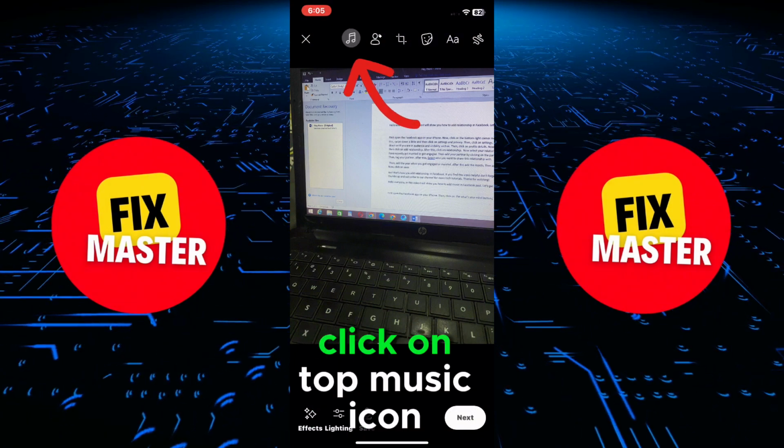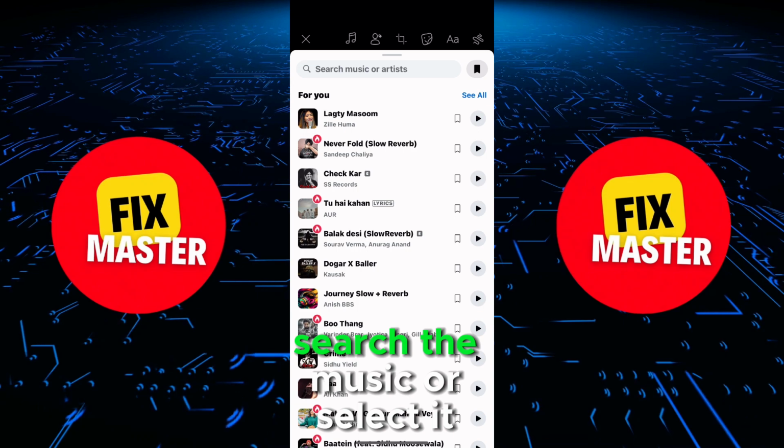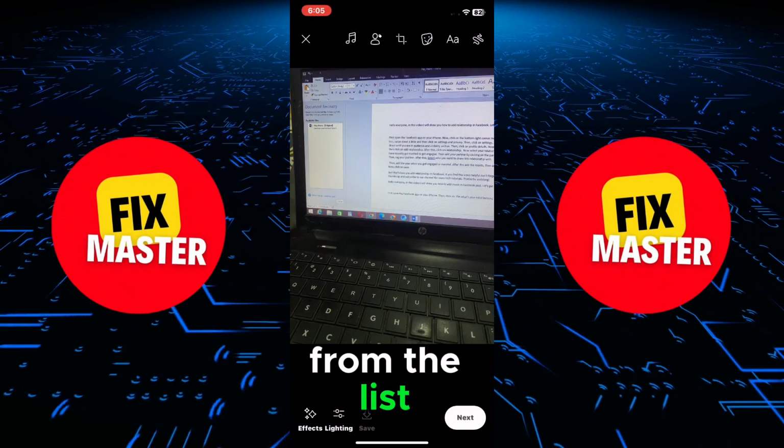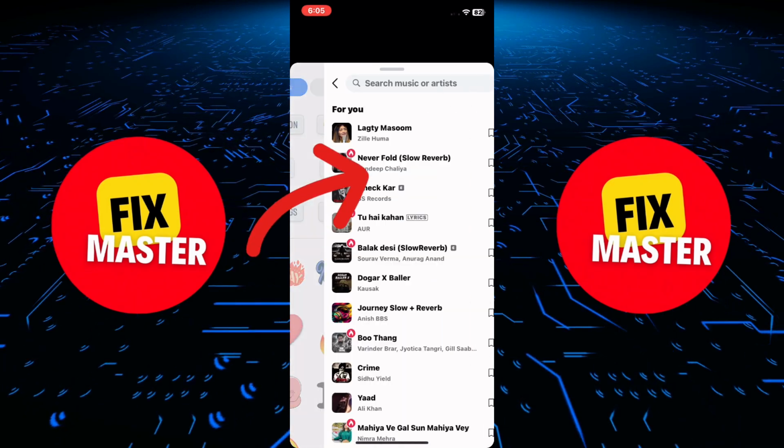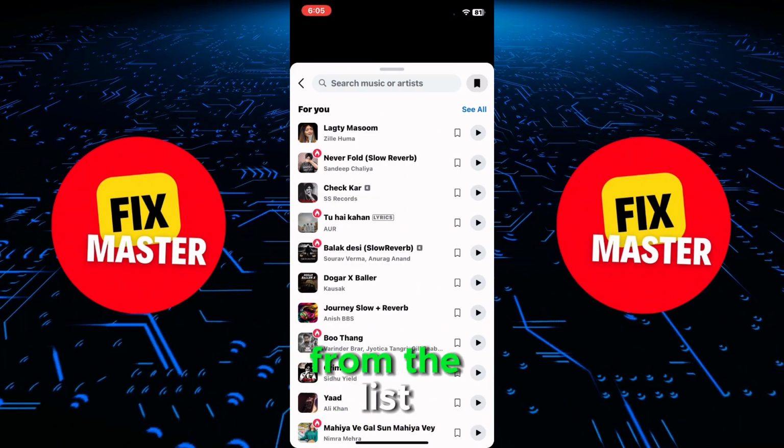To add music, click on the top music icon. Search the music or select it from the list. There is another way of adding it. Click on the sticker button and click on the music sticker. Now search the music or select from the list.